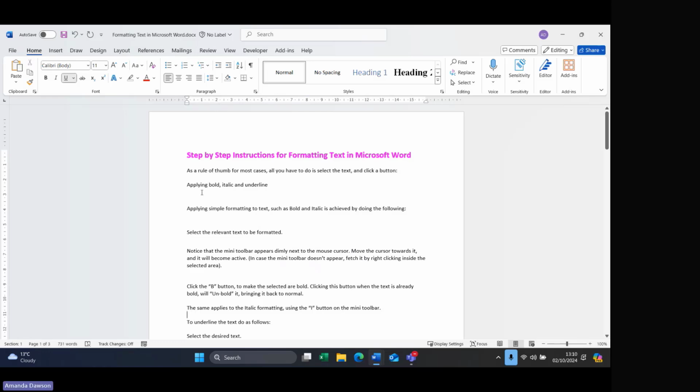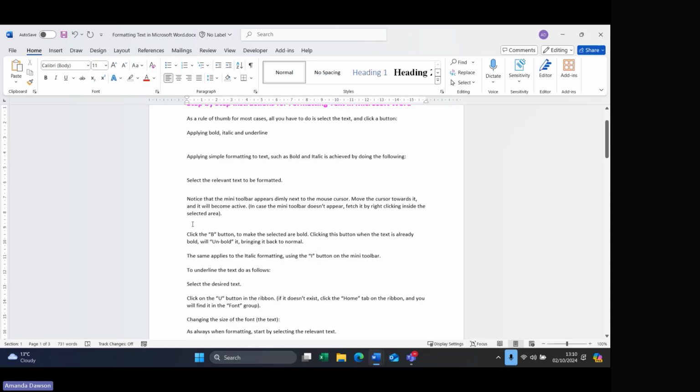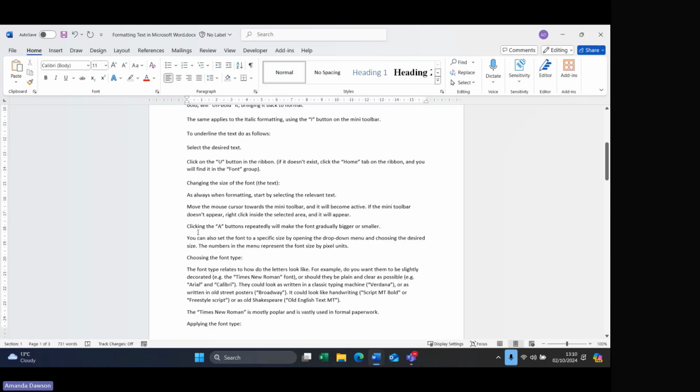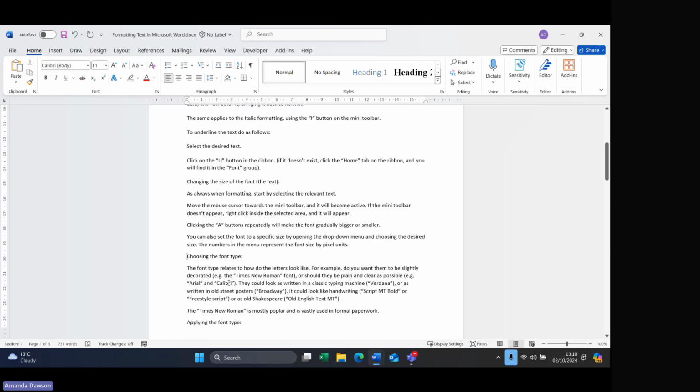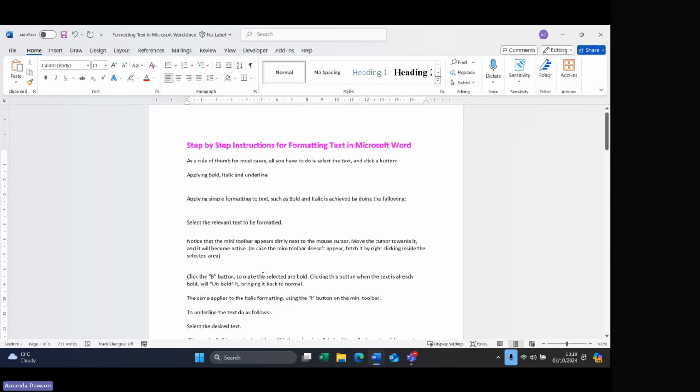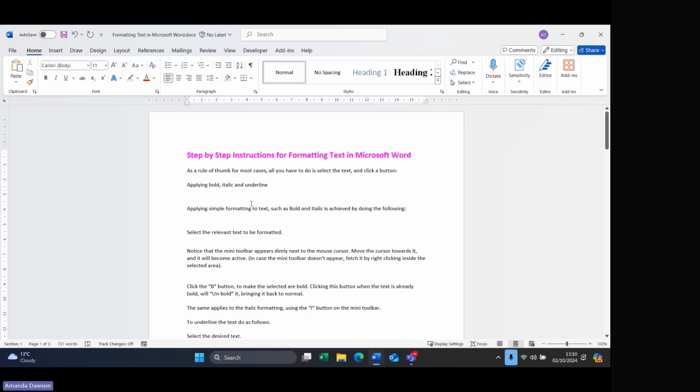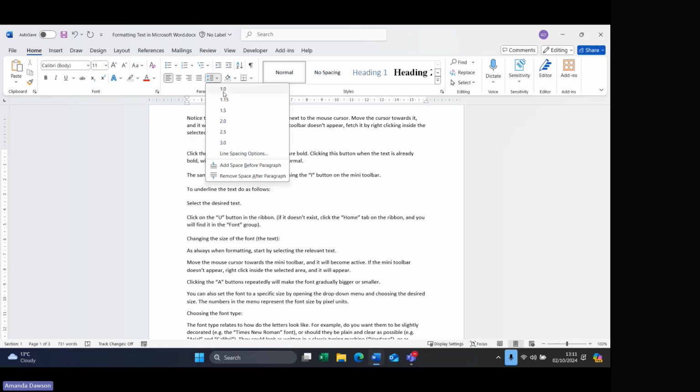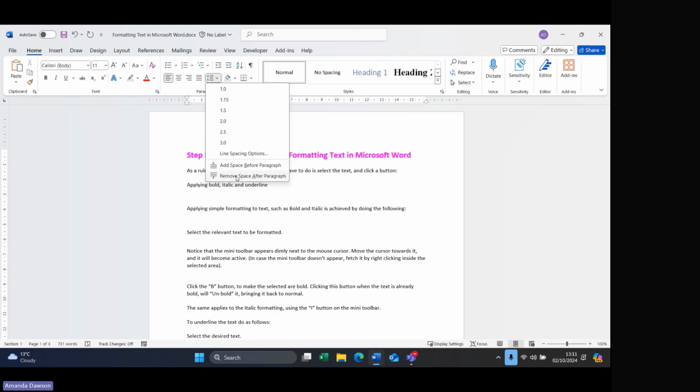We should never really press enter multiple times to get spaces between lines. So if I wanted to have a gap between one paragraph and the next, then we should instead be using paragraph spacing. My paragraph spacing is in my paragraph group, and under the drop down I've got some default options for line and paragraph spacing.